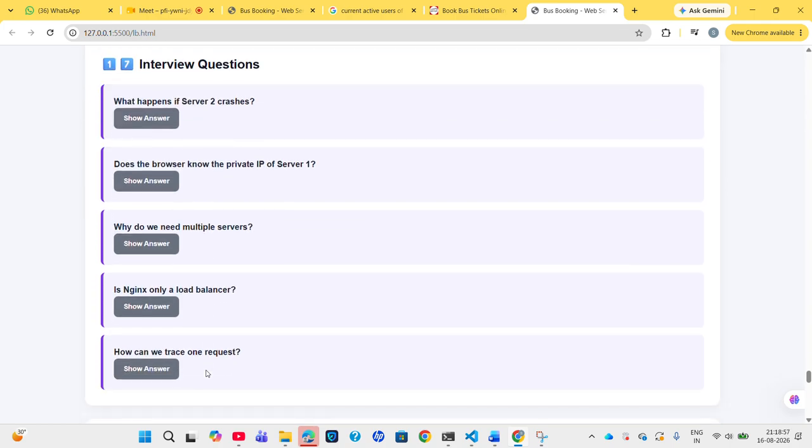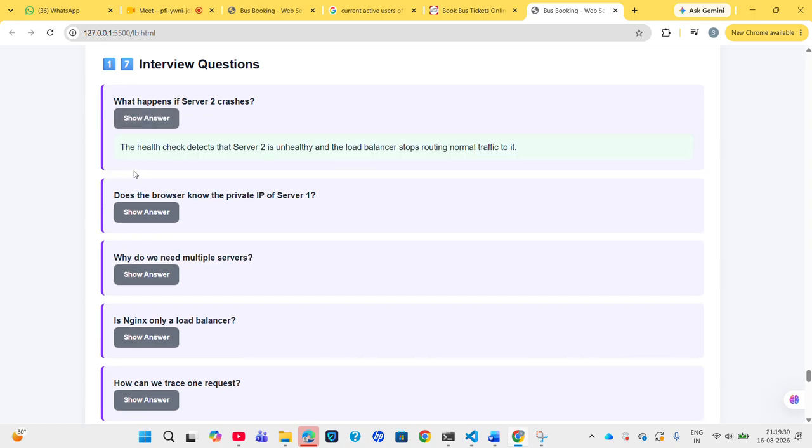So, interview questions. I want you guys to give me these answers in the comment section. We'll be seeing what happens if server 2 crashes. What do you think, guys? If server 2 crashes, then the load balancer obviously gets the health check as a red signal. Then the load balancer can mark that server down, and traffic will route to servers other than server 2. The health check detects that server 2 is unhealthy and the load balancer stops routing normal traffic to it.